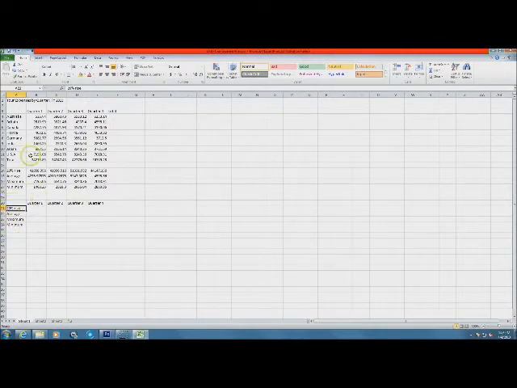Okay, in cell A21, where it says 20%, we want to change the 2 to a 3. So you'll actually select it in your formula bar, change the 2 to a 3.